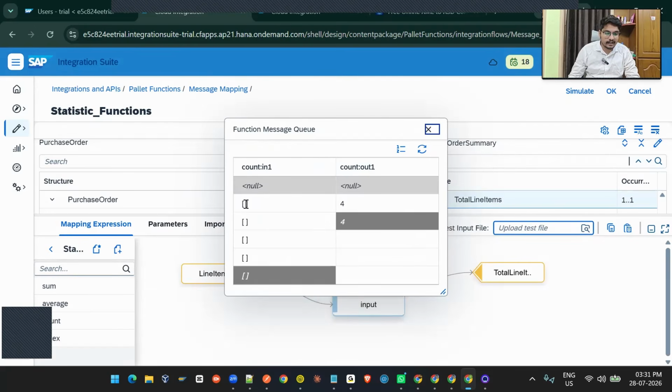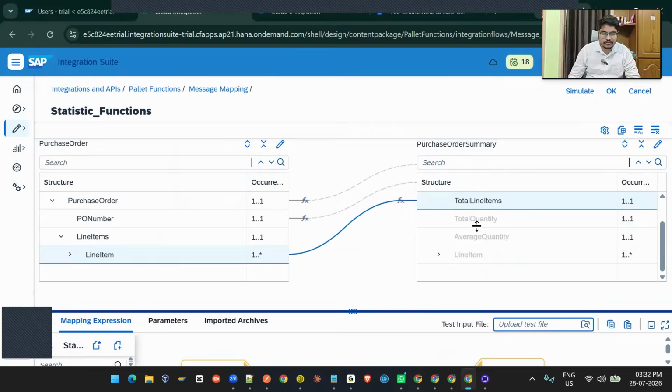See, it has the value. So we mapped a node list, so you can observe the square brackets. It doesn't have any value since it has other child nodes, so it will represent it with square brackets, but fine. So here you can see the count is 4, which is correct. So we have 4 line items, so the count is mapped as 4. Okay, let's continue with the next one.